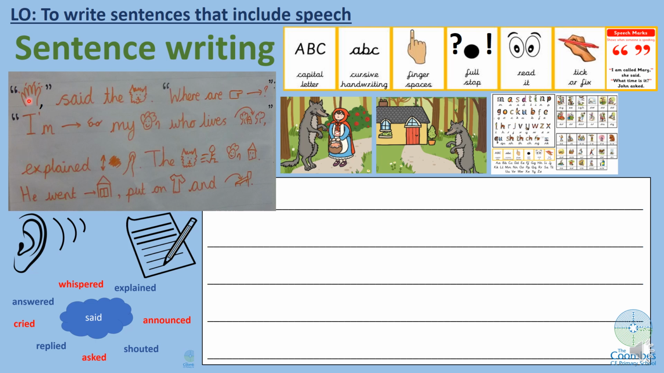I am going to show you how I would start my writing, and then you can copy my writing to start with before you continue with your own writing. So just as a reminder, we need to start all of our sentences with a capital letter. We need to use our neatest cursive handwriting, finger spaces, full stops, and if we need to, question marks and exclamation marks. We always need to read our work, check it. We won't need to tick or fix it, we'll just need to check it. And today you will be needing to use your speech marks or your inverted commas as well.